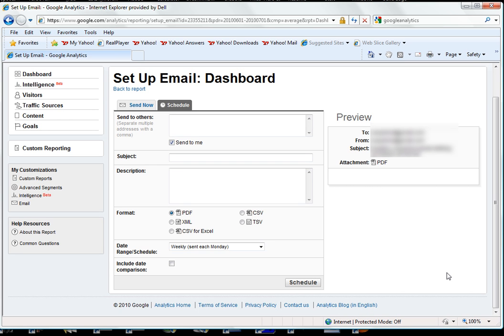We can also set up a schedule so that it will send this out to anyone that you have chosen, including yourself, weekly, daily, monthly, and quarterly. If your blog or your website is really busy, you may want to do a daily. Other than that, you'll probably want to do a weekly or monthly, or it'll really start filling up your email box. And another thing that you may want to think about doing, if you have a bunch of blogs or websites, you may want to set up a different email address that's specifically just for your analytics to be sent to, especially if you're going to be sending them daily. You can also include the date comparisons, and then you just click schedule.